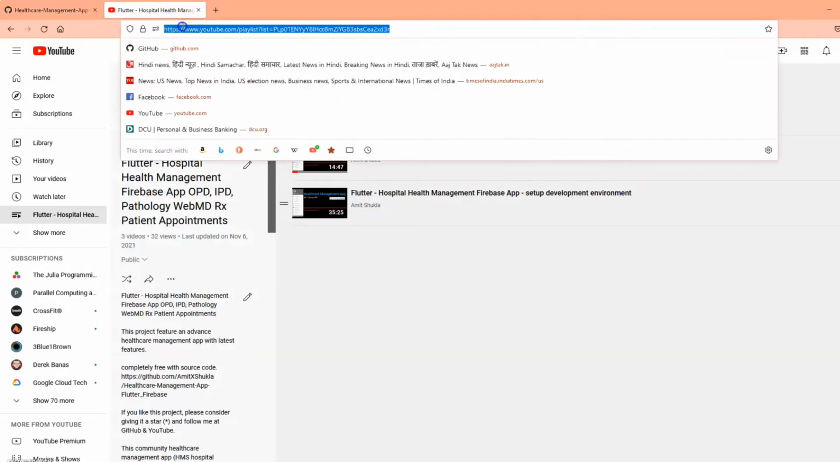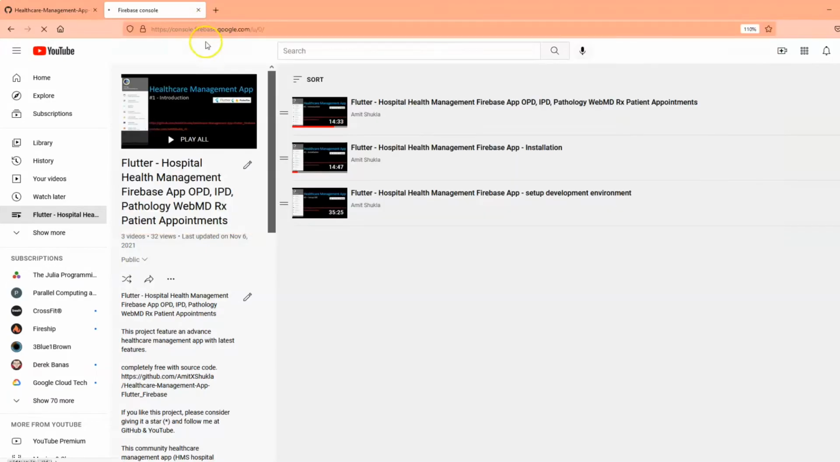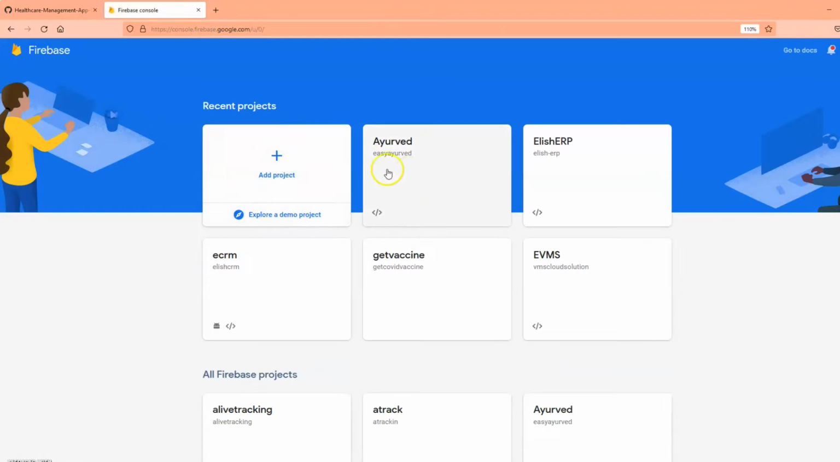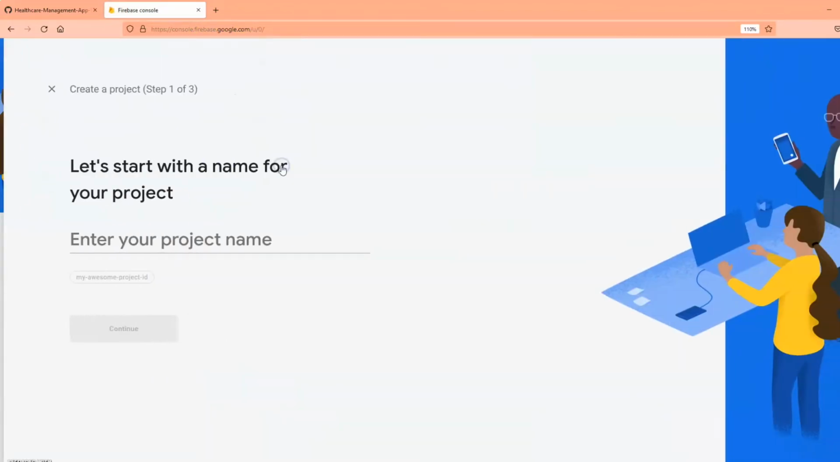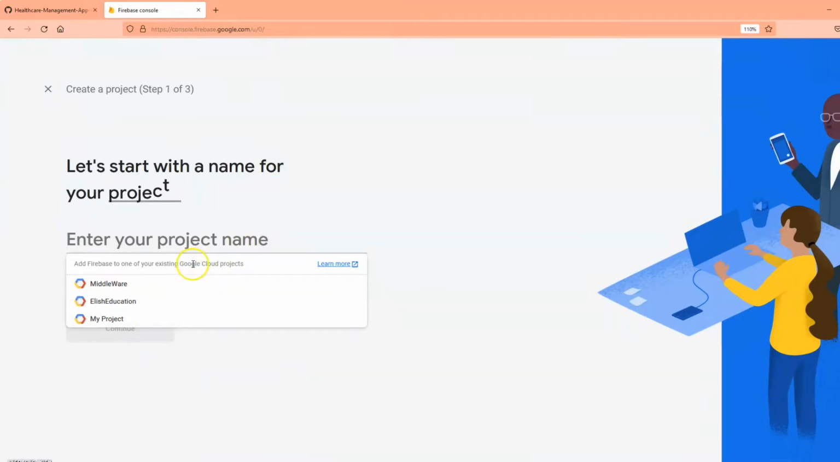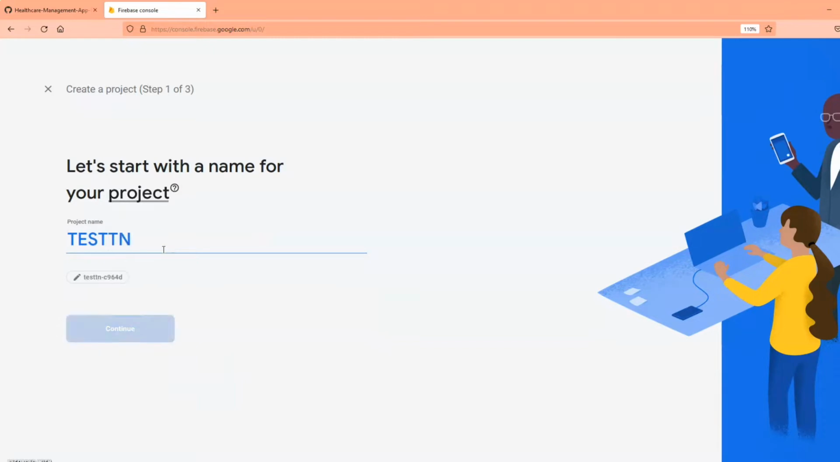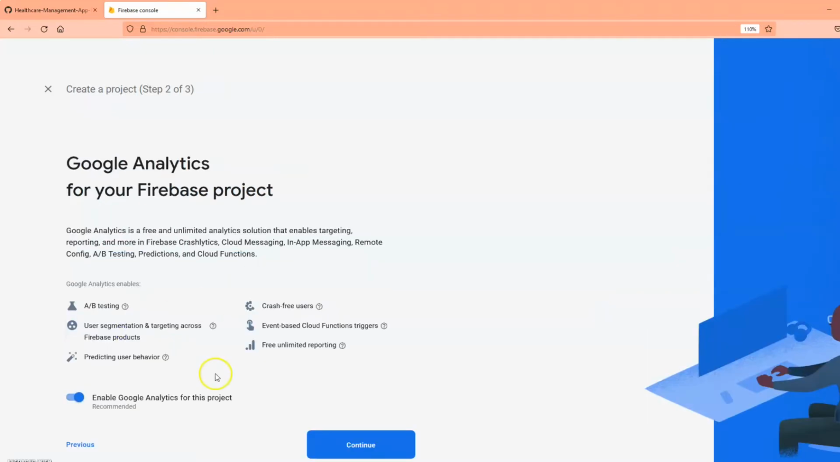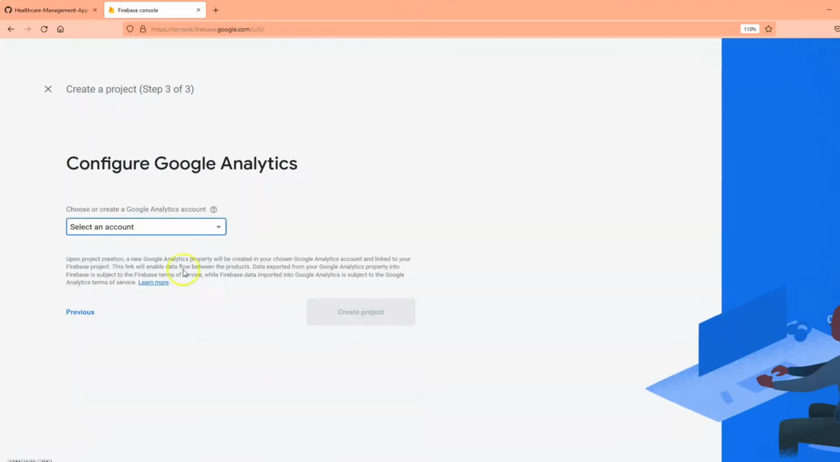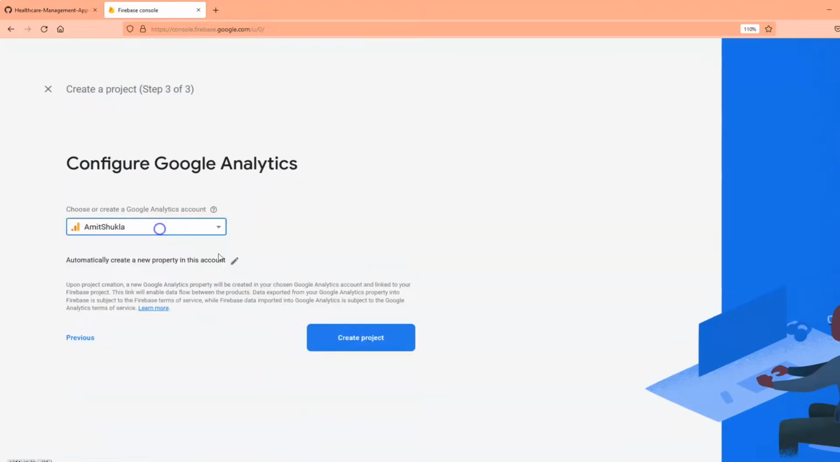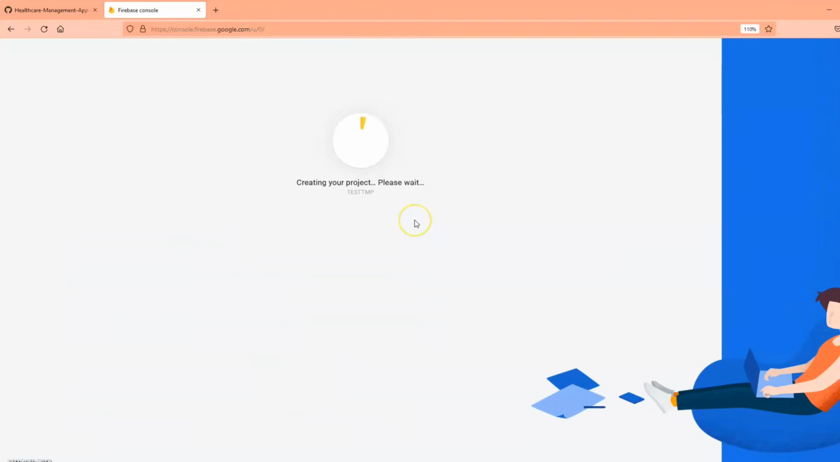So let's open a browser window and head over to console.firebase.com. You can use an existing project, but just in case, I'm going to create a new project. Add a new project and give it a name. Let me give it the name test TMP, create, and it's going to take a few seconds. Okay, so my project is almost ready.